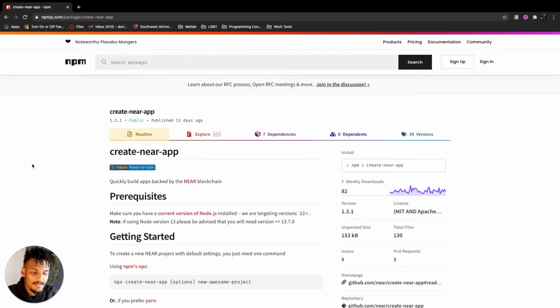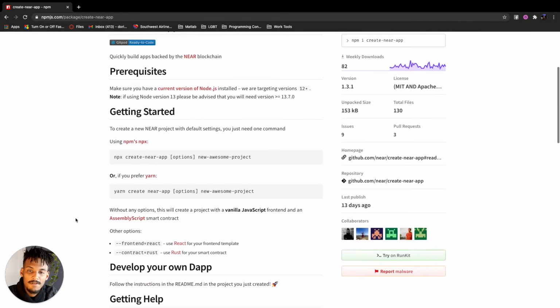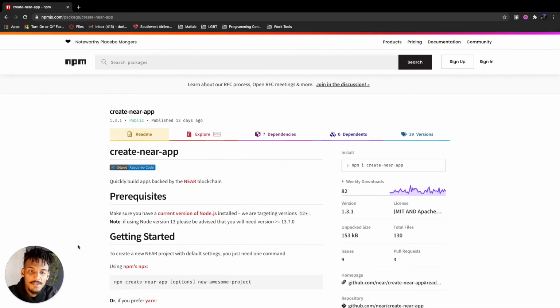So here I am on the npm page for Create Near App, where they go over the usage and installation, and how to run or install Create Near App. Of course, you can install this locally using npm, or you can run npx and just execute the node package right on the spot, which is what we're going to do.